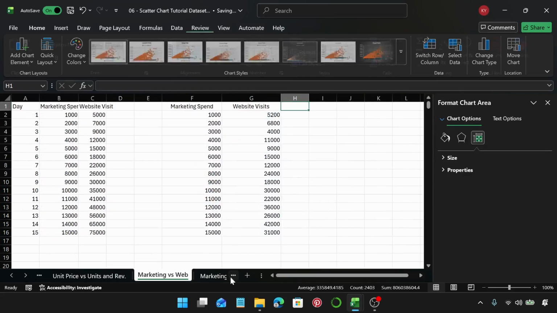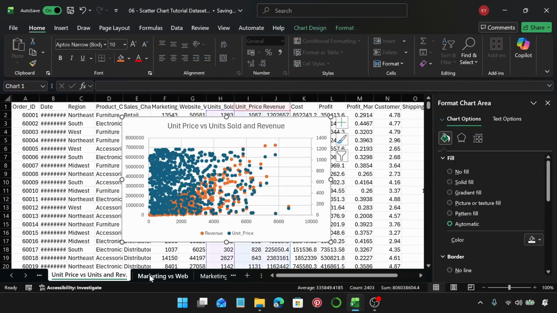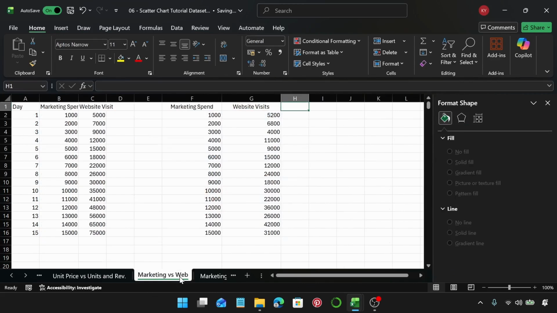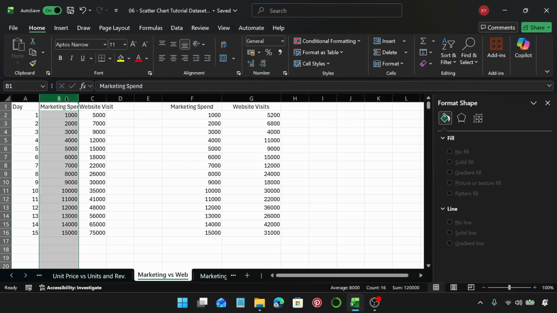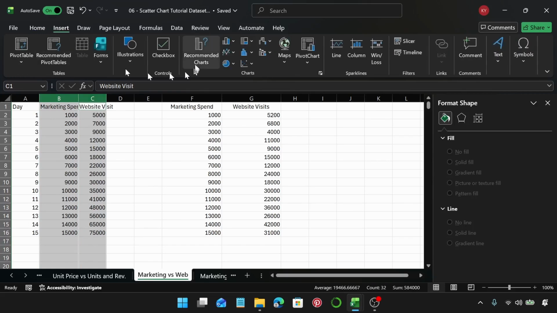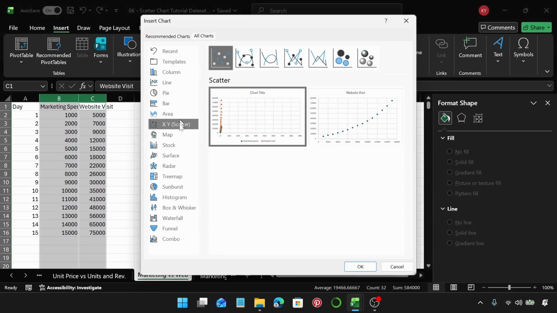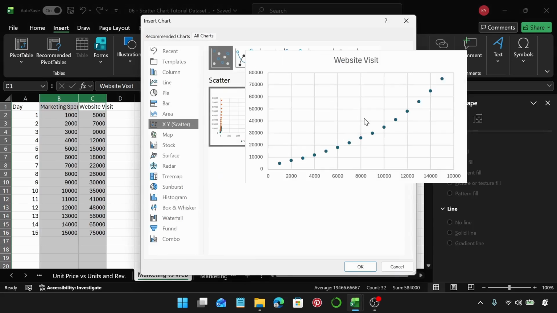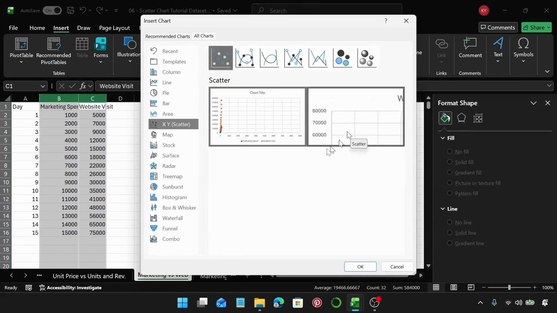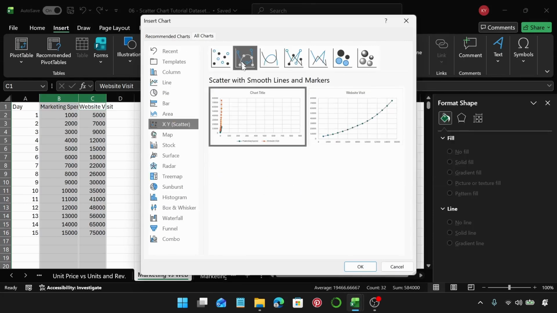So I'm going to move on to the next one, which is this one, marketing versus web. Let's go ahead and plot that. Let's select this marketing spend, website visits, and we are going to go to insert, recommended charts, all charts, XY scatter, and you could technically choose one of these, yes, but I want to demonstrate this one.